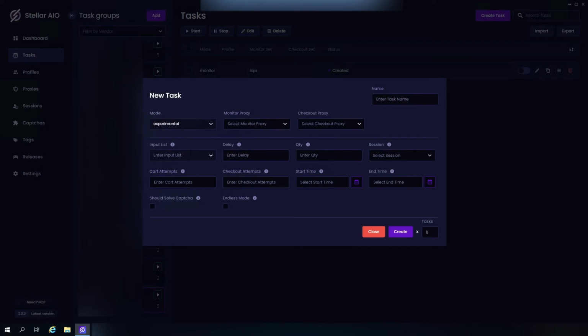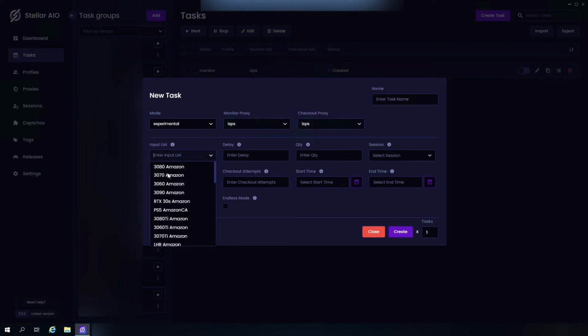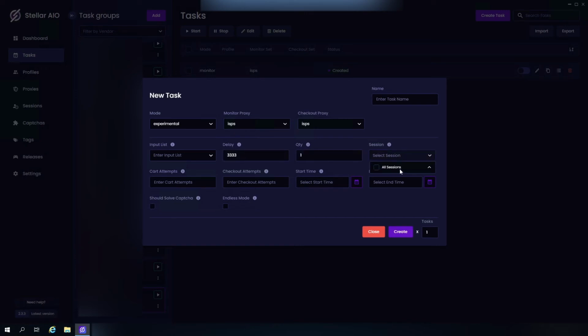Moving on to experimental. Of course, select your proxies, use ISPs if they work for Amazon, and if not, then just use resis. Now here we have our input list. You can select any of these tags or the custom one that you did, or you can just input the SKU number as well. Moving on to our delays, anywhere from 2,000 to 4,000 again. I'm just going to do 3. Quantity, depending on the item, I'm just going to do 1. Of course, select your session.